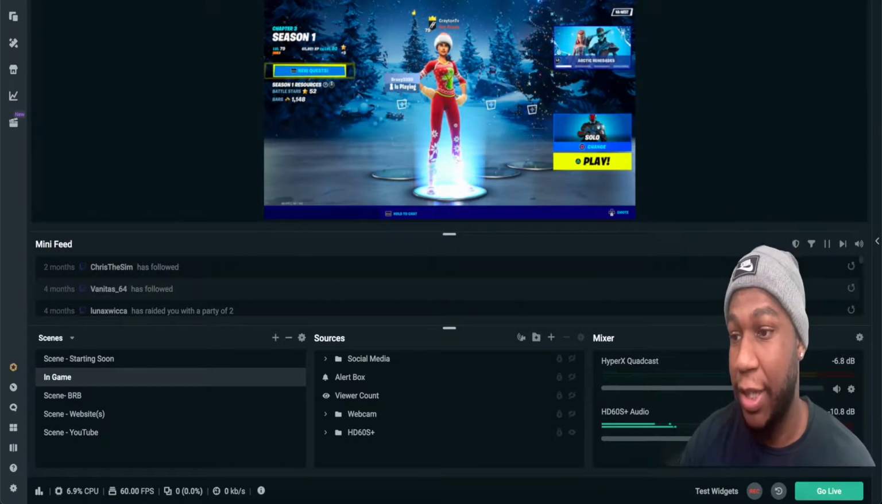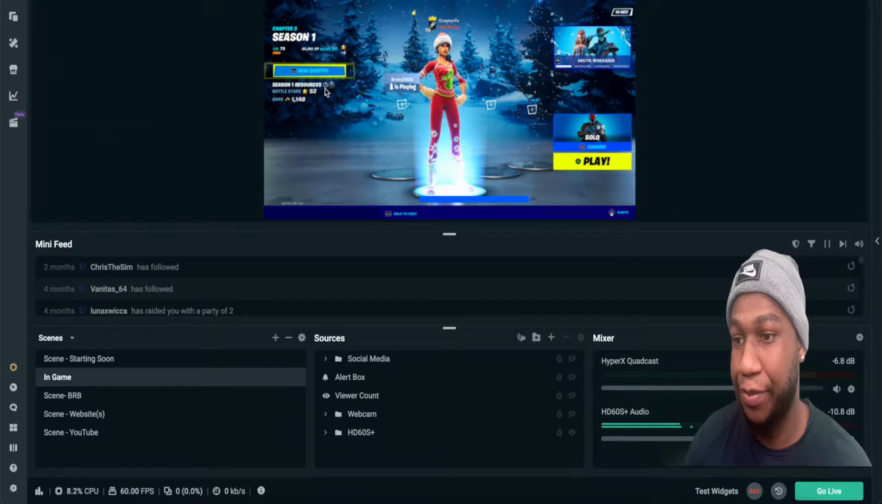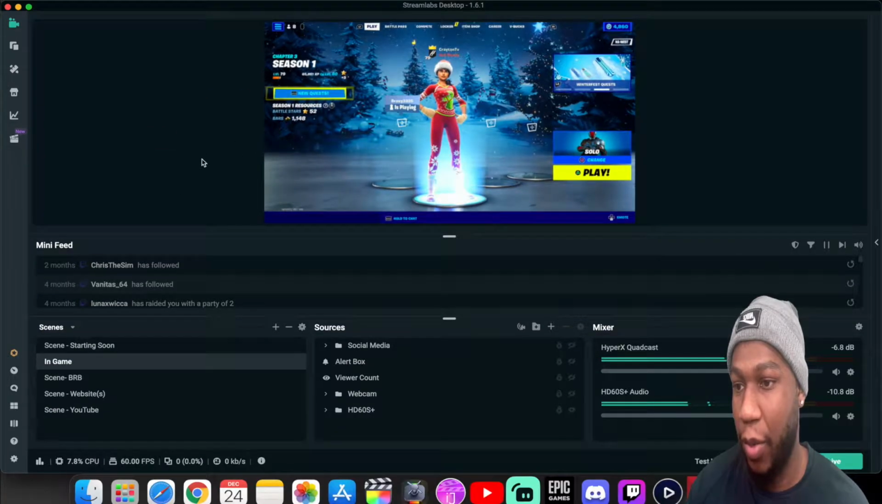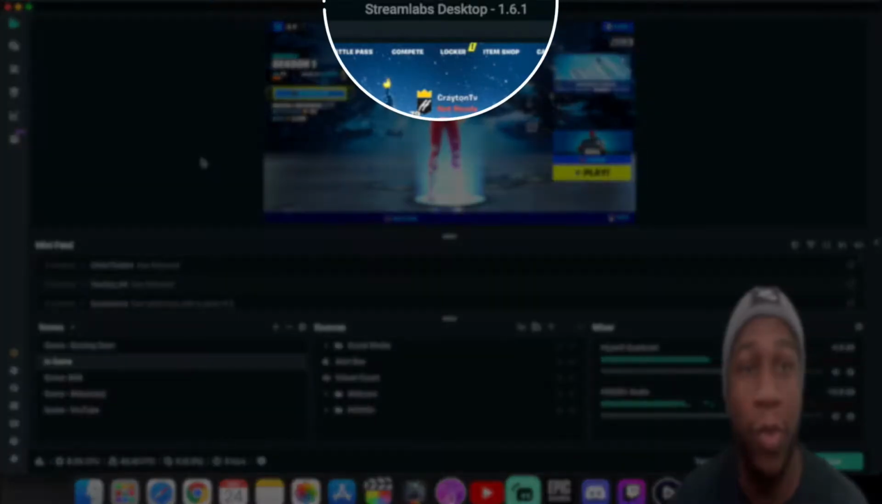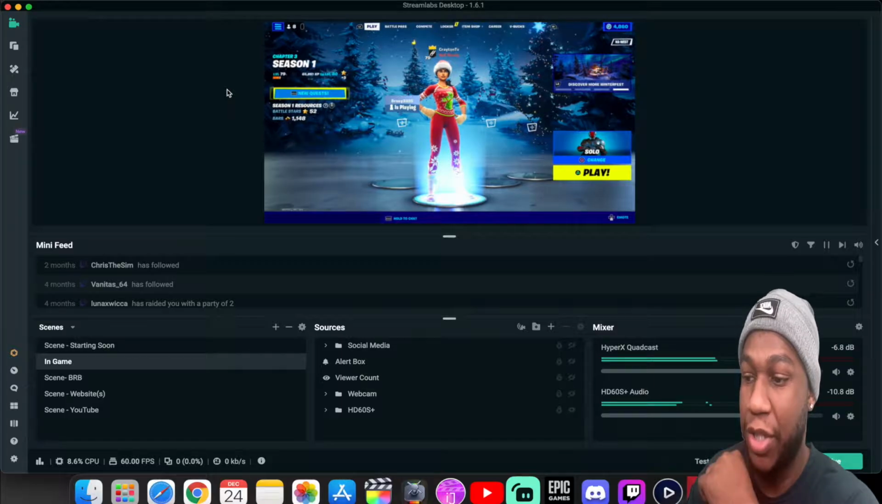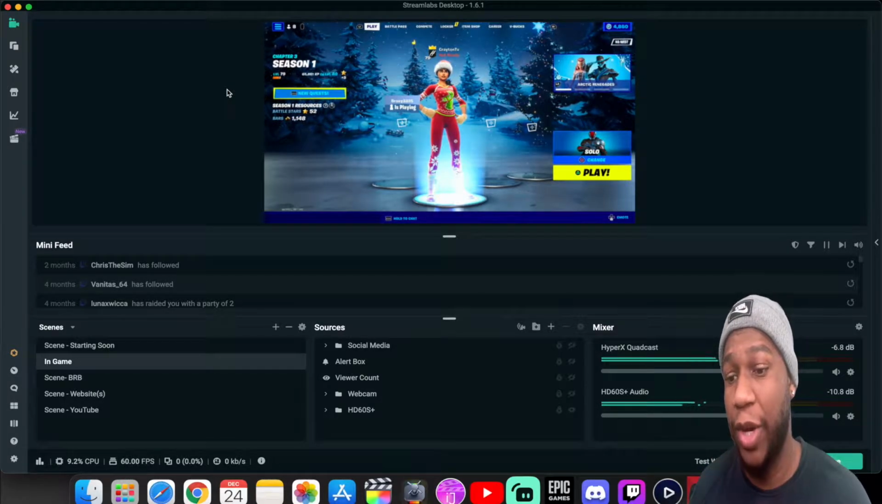Right now, as you guys can see, I am on macOS Monterey. You see it right here, macOS Monterey. I'm running Streamlabs Desktop version 1.6.1. As you can see, it's right here at the top. So I'm gonna show you what's new inside of Streamlabs Desktop. There are some new features, some more great things that help out.